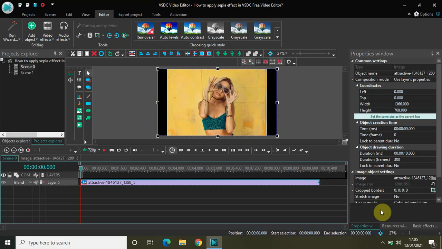Now before I demonstrate this tutorial to you, let's first understand what a Sepia effect is. A Sepia effect creates a reddish brown color which is particularly associated with monochrome photographs of the 19th century and early 20th century. And what this effect will basically do is apply a reddish brown color on top of your image as well as video. So that's the whole theory in general of the sepia effect. Now let's see this effect in practical.